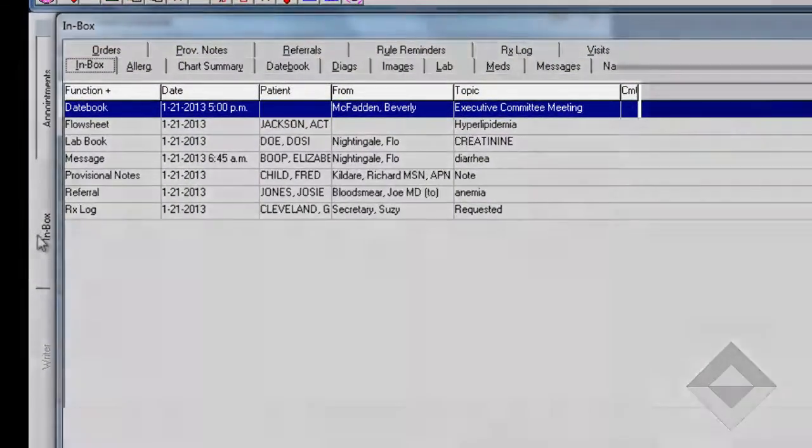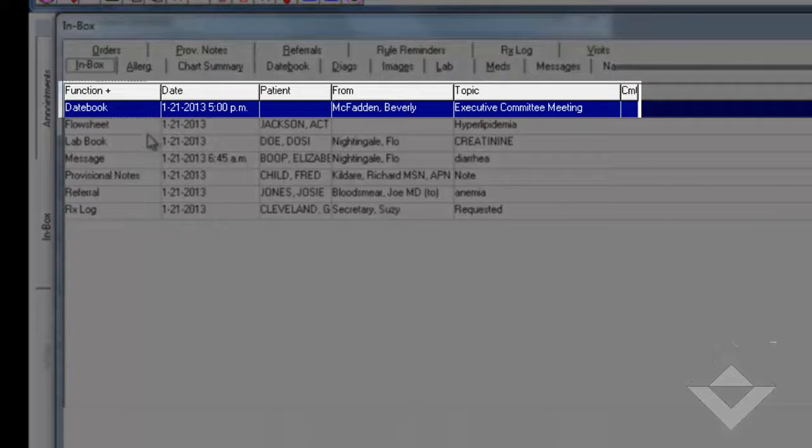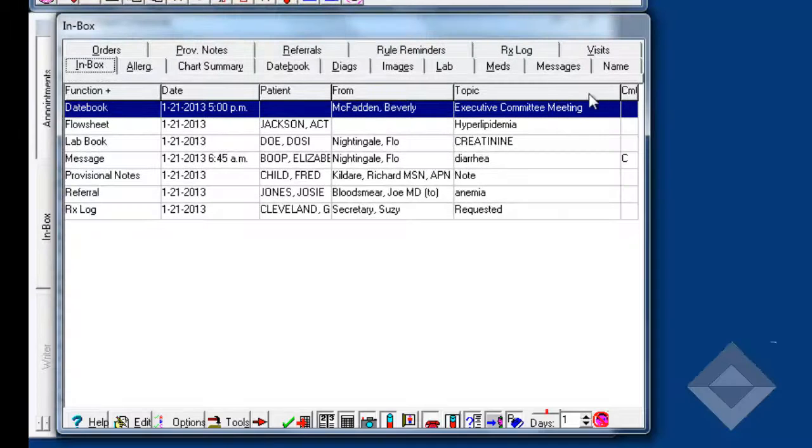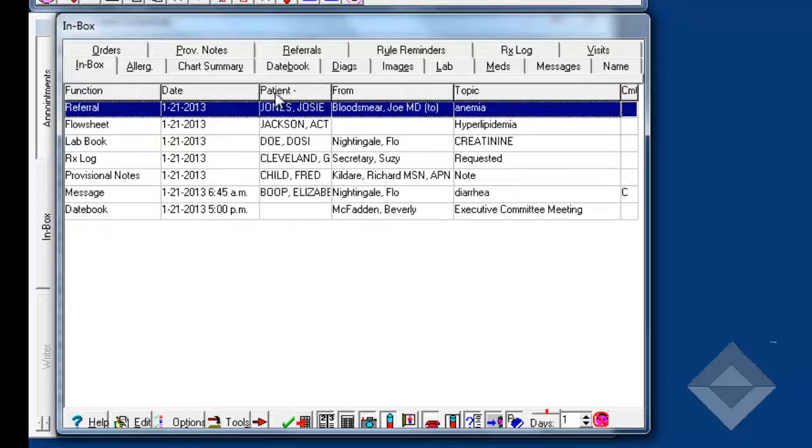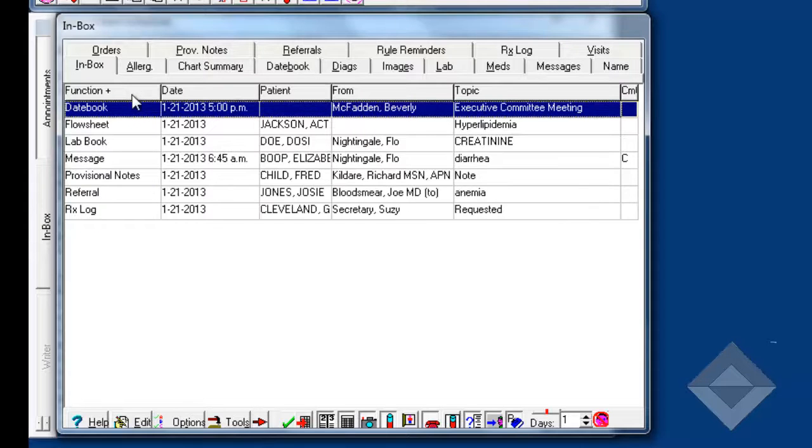The columns of the inbox include the program function, the date and time of the item, the patient, who sent you the item, the topic of the item, and an optional comment. You can sort by any of the columns by pressing your right mouse button at the top of the column. Press it again to switch from ascending to descending order and back again.